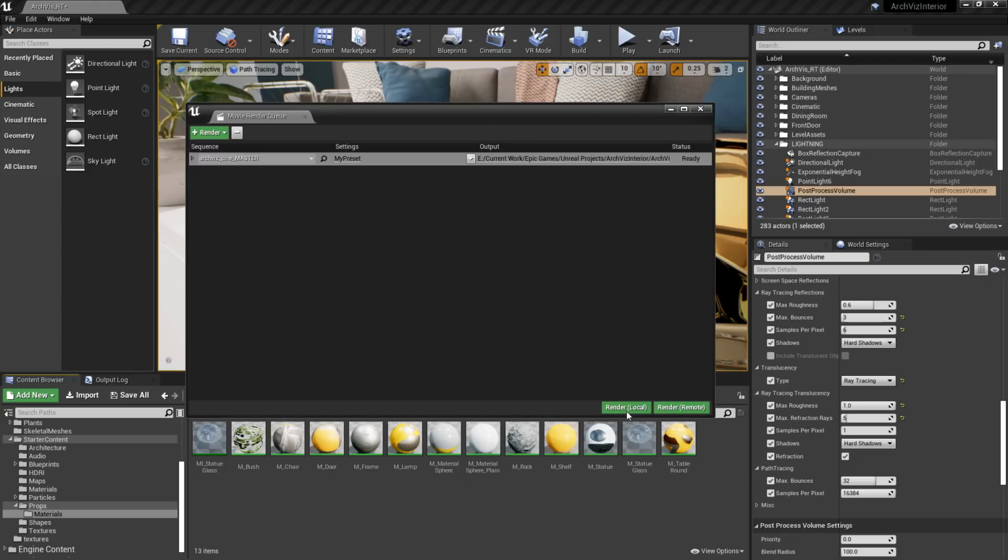Now we have the choice of rendering local or remote. Rendering locally will allow us to render essentially like play in editor, and this will allow us to actually preview the render as it's rendered. Render remote will launch a separate session of Unreal that will render in the background. And this option allows us to even create our own render farms that can attach to the movie queue.